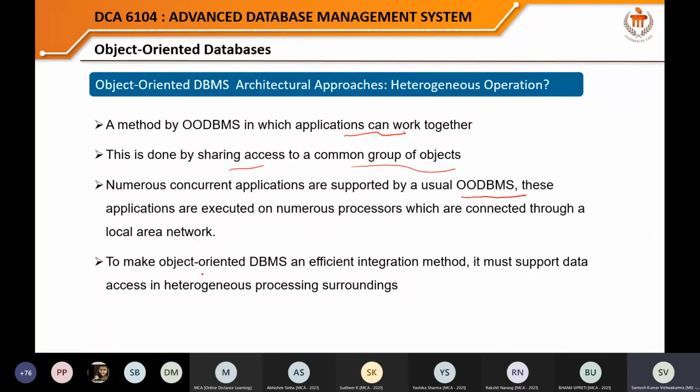Now, to make object-oriented DMS an efficient integration method, it must support data access in heterogeneous processing surroundings. That's very important because we are not always going to work with similar systems. If you want to support heterogeneity, that will definitely be an added advantage of working with object-oriented database systems.